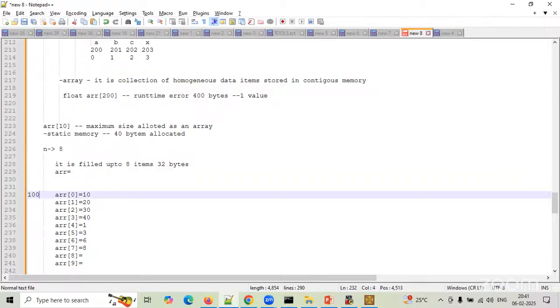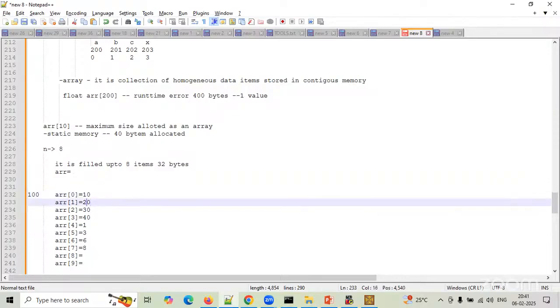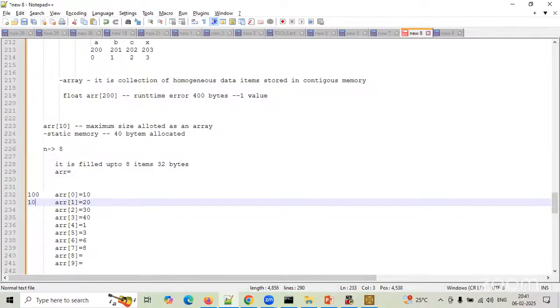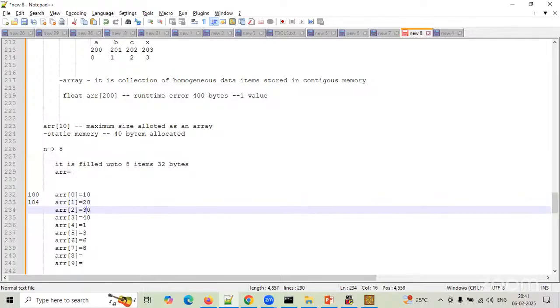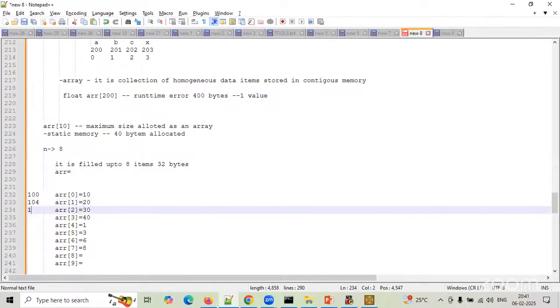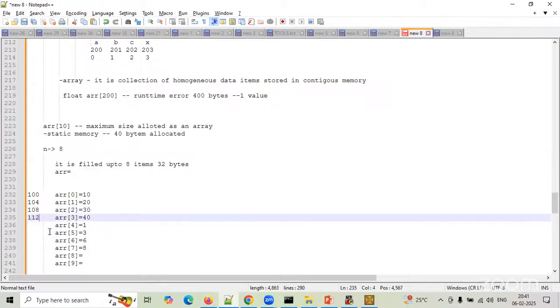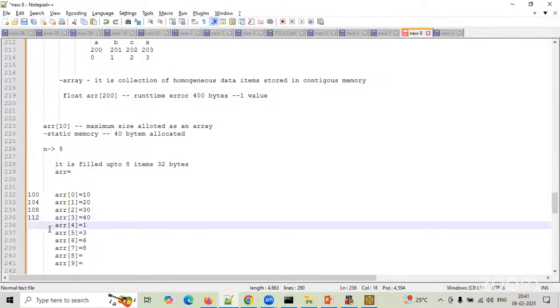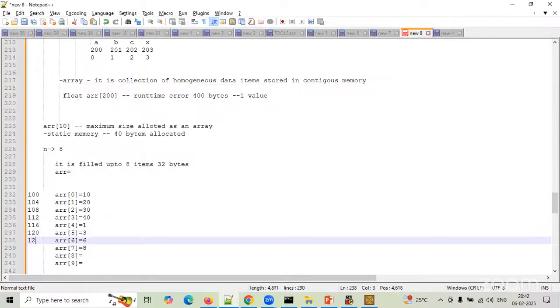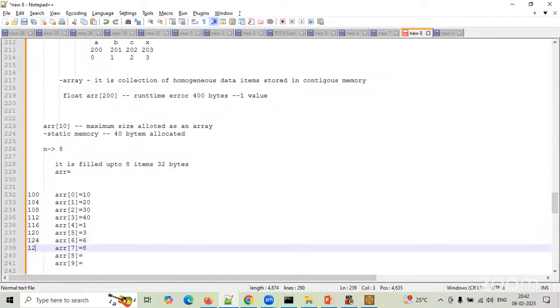So 100 or 1000. So we make it 100. Then the memory size, if it's 4 bytes in the current machine, then it will be 108. Similarly, this may be 112, this may be 116, this may be 120, this may be 124, and this may be 128.